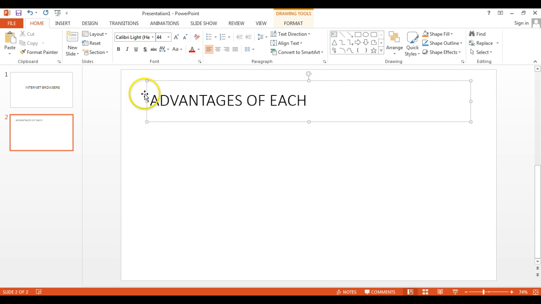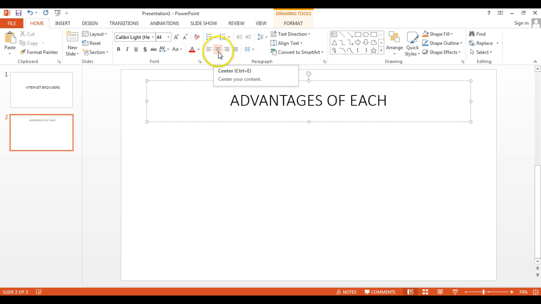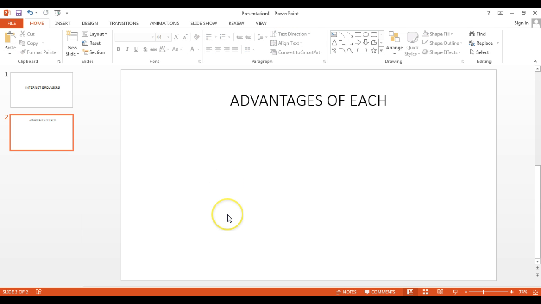Now notice that it automatically is on the left side here. It's left justified. What we can do is click on center in the paragraph area so we can center align that. And again, I do have all caps. The only other option you can use is if you want to use lowercase letters, but the beginning of each word needs to be capitalized.